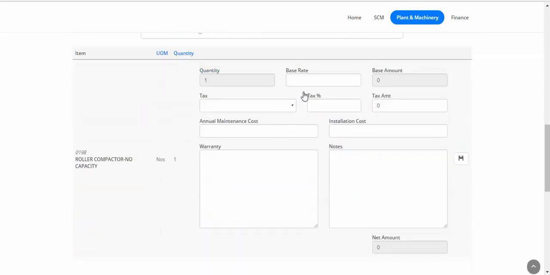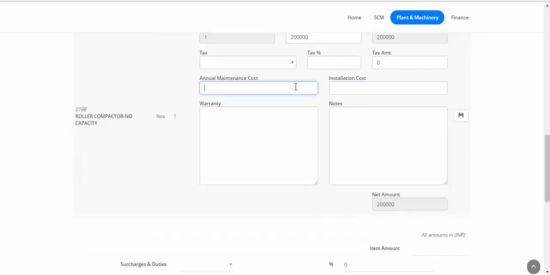And this is the machine. So let's put 2 lakh rupees as the machine cost, and let's put an annual maintenance cost of 5,000 and an installation cost of 15,000, and click on save.